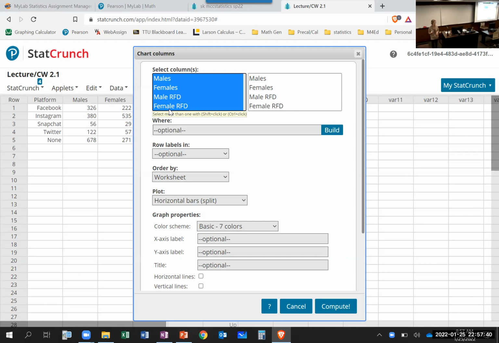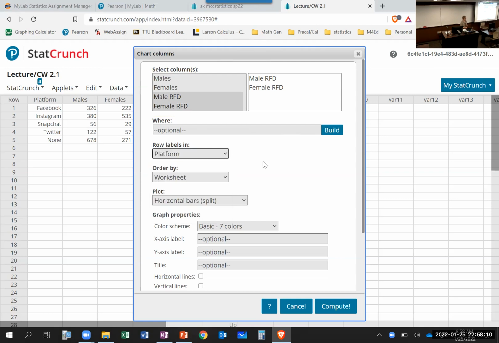So control allows you to select individual components from within a list. Shift selects everything in between. That's going to be kind of handy for us when we go to the next chapter. What we want to do though is select the male and the female RFD, relative frequency distribution, and create a chart for that. I'm going to add in the row labels, which were the category labels. That came from the platform.